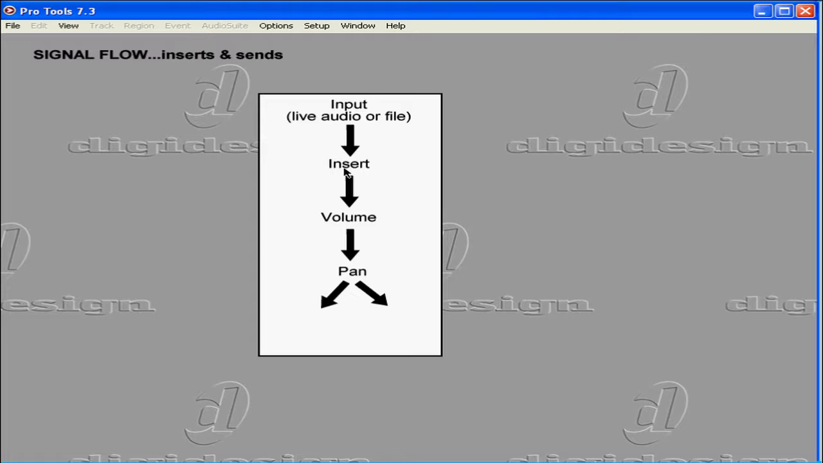Most DAWs support multiple inserts, as well as the option not to use them if you don't need them. Order does matter. The changes in sound you get from one insert will affect the next stop in the signal flow. From your insert, the signal goes to the track's volume control. You adjust this with a fader in the program's mixer window. Once you've adjusted the volume, then you can go to pan control, a slider in the mix window, to adjust the signal's position between the left and right speakers.